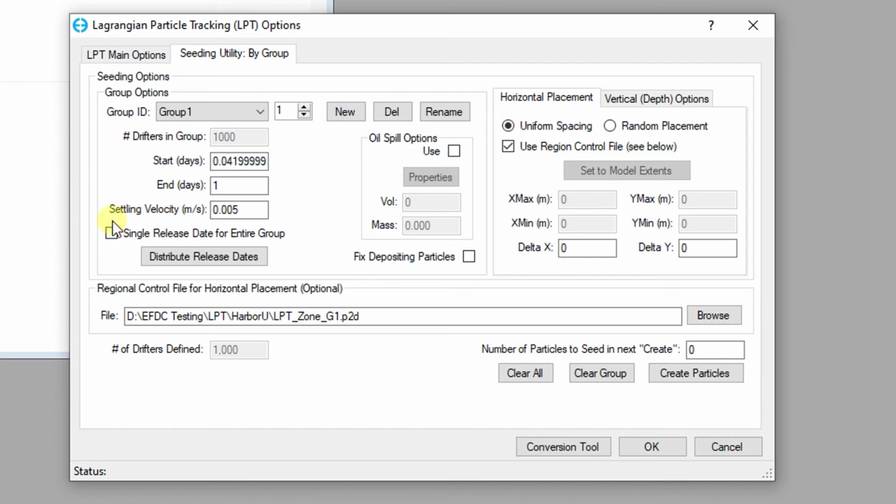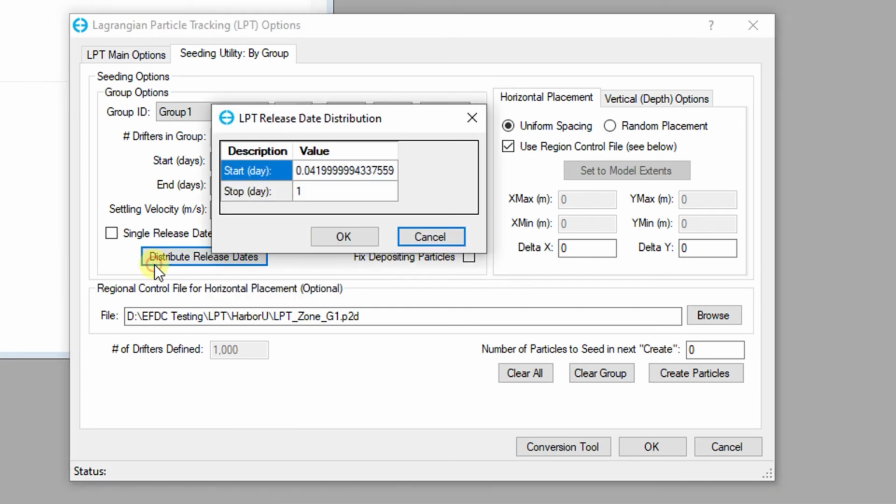By default, EE will configure all of the particles to be released at the start time for the group. That is, when the single release date for entire group checkbox has been checked. However, EE also allows timed release of particles. Turning off the single release date for entire group checkbox allows the user to select the Distribute Release Date button.